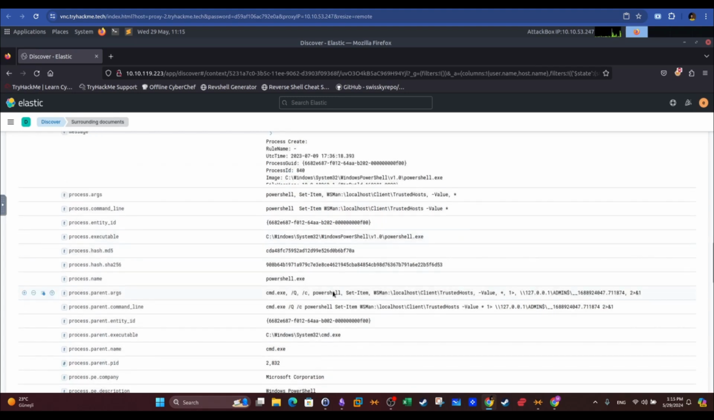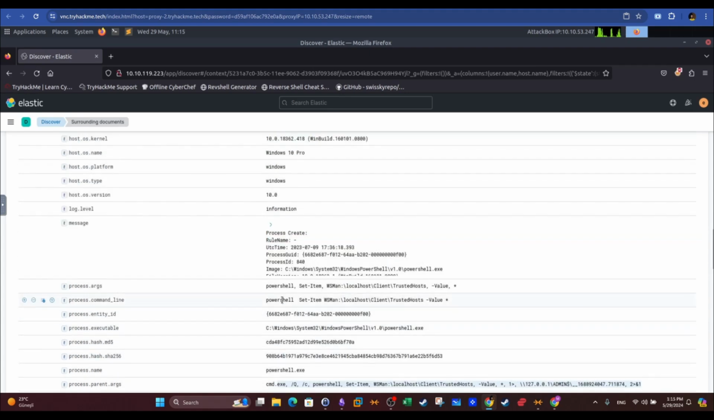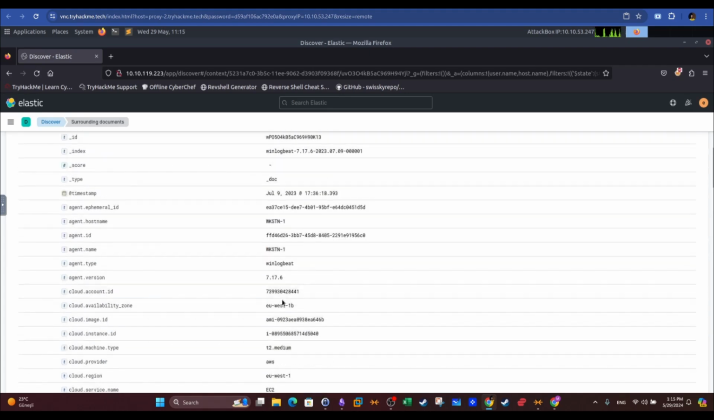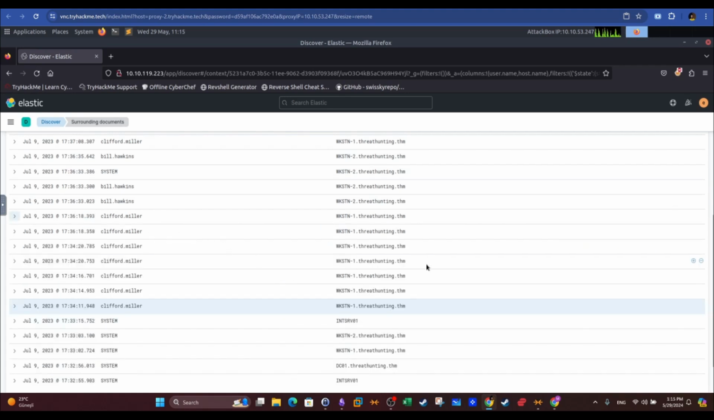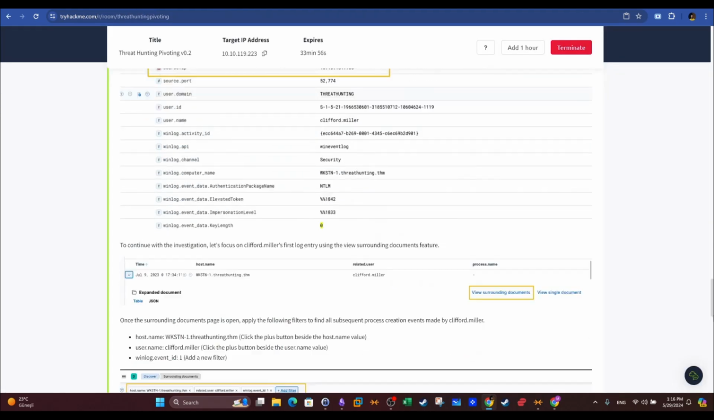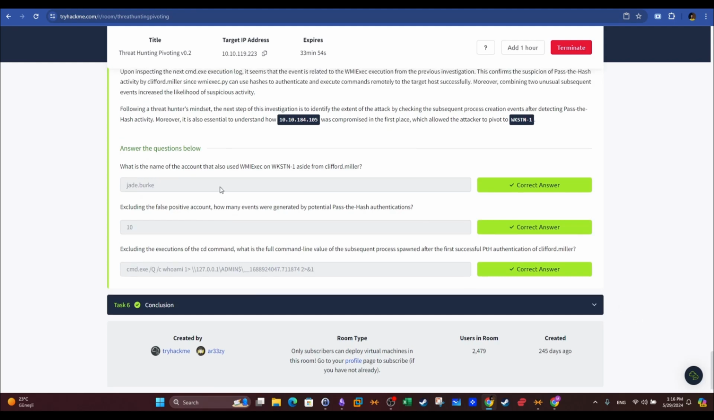And also here we can see commands similar to the commands we saw earlier when we were investigating the use of WMI. Looks like both attempts or both ways were closely connected to each other. The attacker used WMI and pass the hash to execute these commands, which would confirm the theory that first they logged in using pass the hash and then executed the commands through WMI. The question, what's the name of the account?